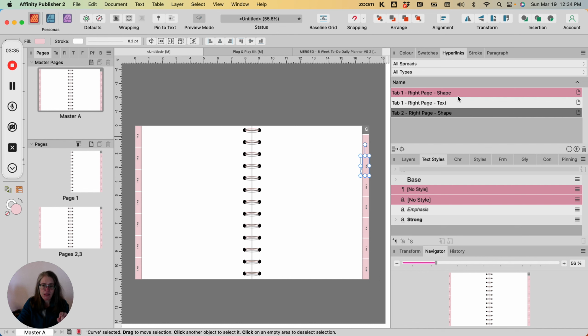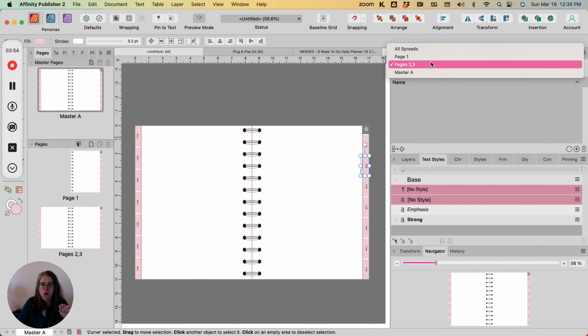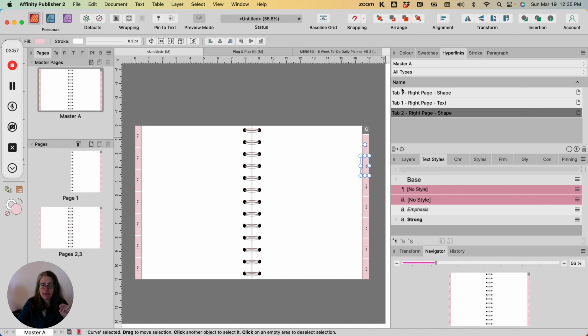One of the things I love about Affinity Publisher, and by the way, this is version 2.0, is the fact that I can come in here and say I want to see only the hyperlinks on page 1. I want to see the hyperlinks on pages 2 and 3 because I have it set up as facing pages with spreads. Or I can look at the hyperlinks on the master page. Now notice I have a master page and 3 pages with this master page applied to it. So these links that I'm putting in are actually on the master page. That's a little bonus for you.